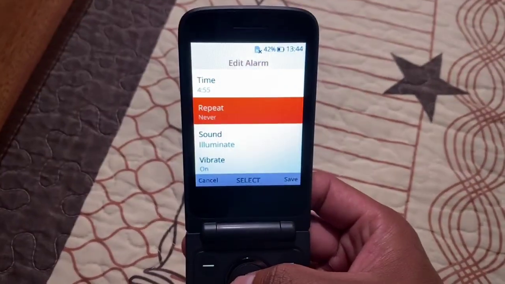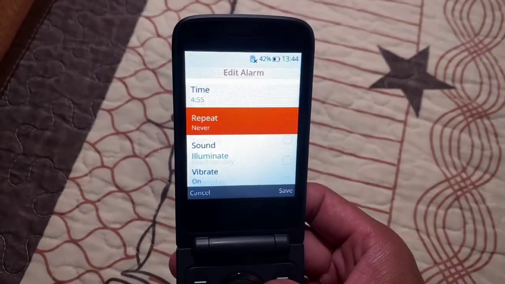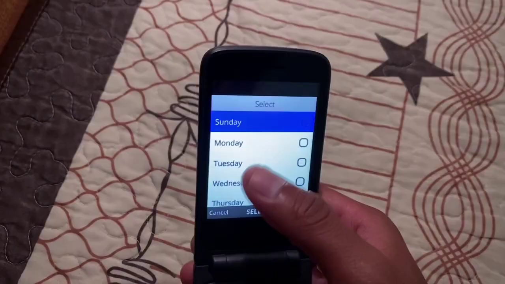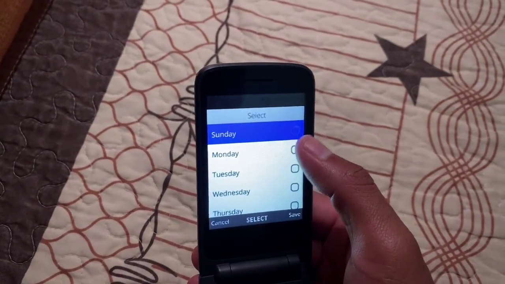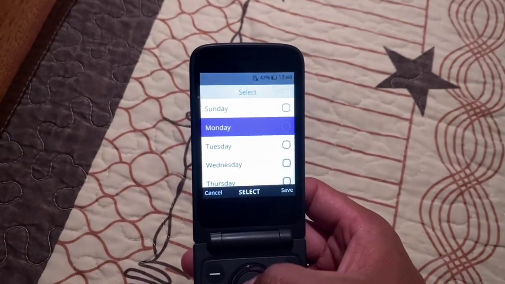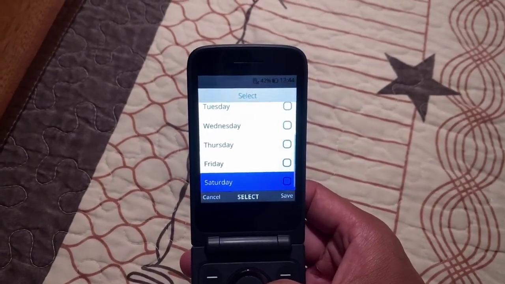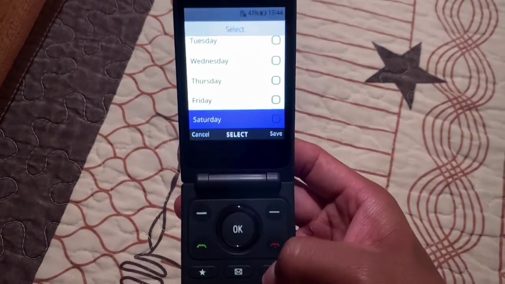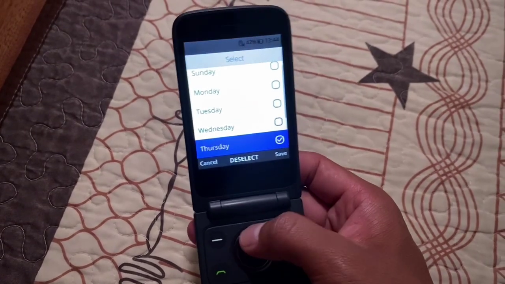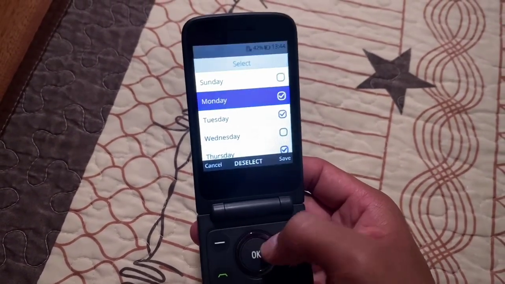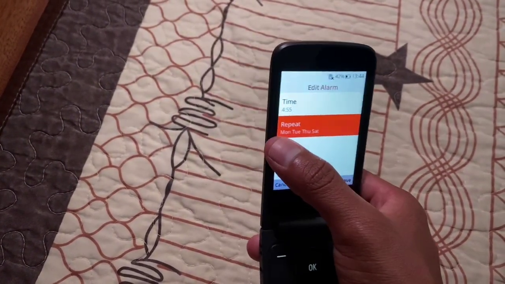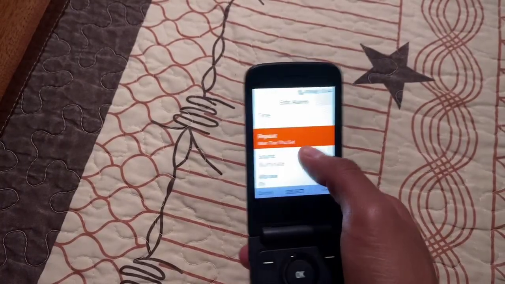Now in this section you can select if you want this alarm to repeat. Say on Sunday, you select Sunday, so every Sunday is gonna ring. If you want this alarm to ring Monday again, then you can do that, or select all the days you want it to ring. But if you don't want to do that, just cancel. Once you selected, let's say this and Tuesday and Monday, then you can save it. Save, press this button. Now it's gonna ring Monday, Tuesday, Thursday and Saturday.